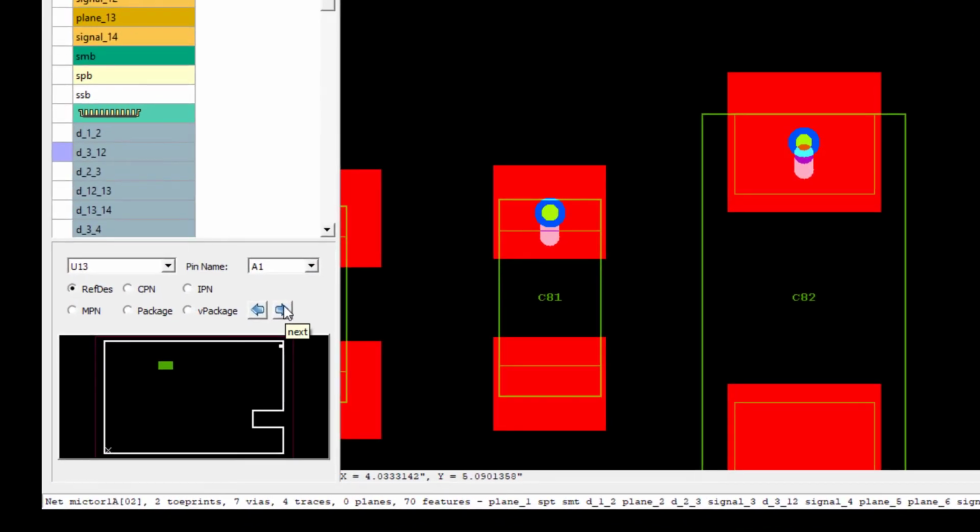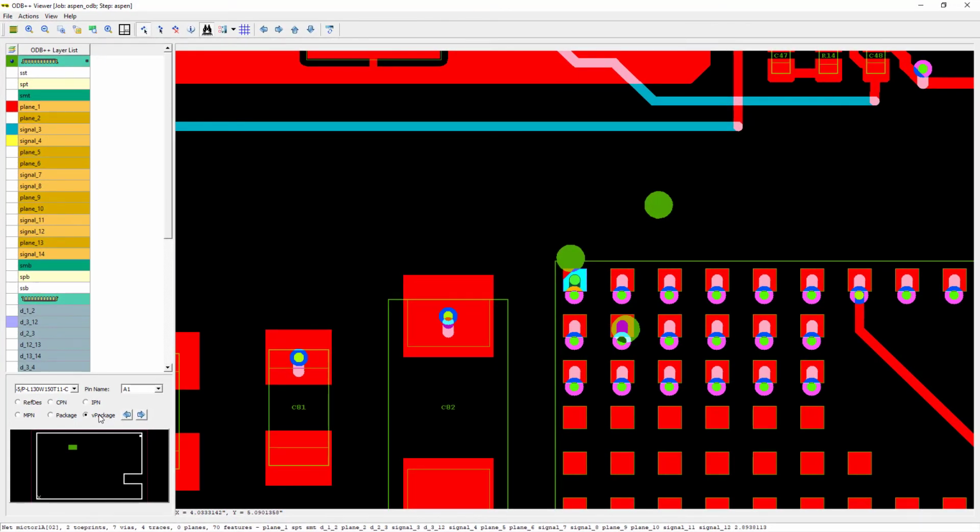You can also filter by customer part number, manufacturing part number, CAD package type, or VPL package type if the product model contains information for the Valor Parts Library.